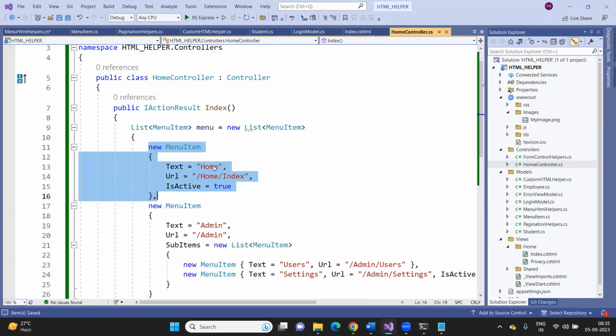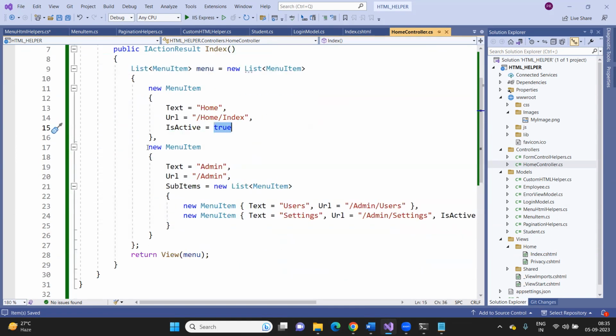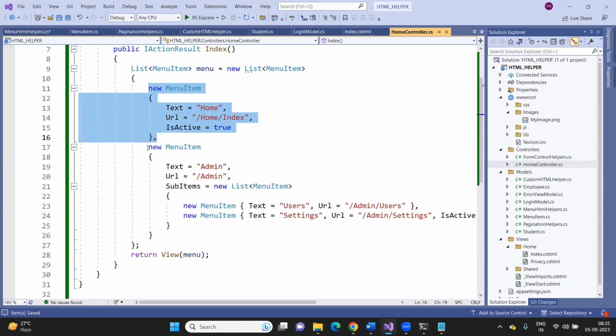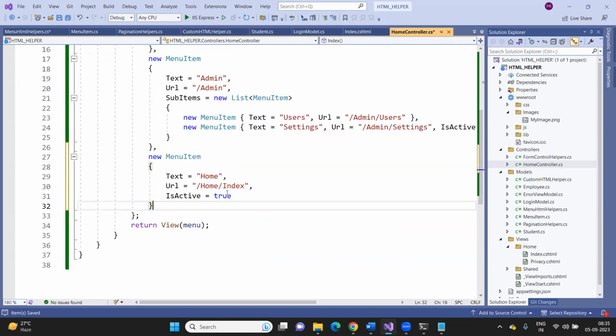This is a menu item, home slash index, is active. And this is another new menu. So I'm creating two menus here, one menu, two menu. If you want to create another menu, that is also possible. Suppose here I'm creating this one, home admin, and here I'm giving this as contact us, home slash contact. Is active? No, it is not active.